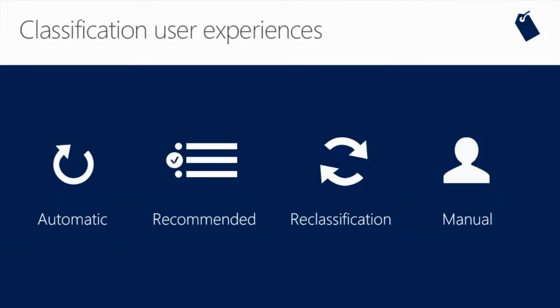We can do rules. The users can complement this in terms of overriding it, in terms of doing it manually. And also we can do things like visual markings and so on. Headers, footers, watermarks, and I'm going to show you all of that in action as well. So I'm going to go through your main user experiences. And the first one is automatic.